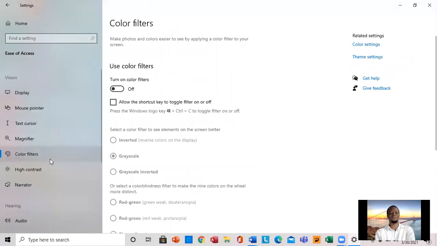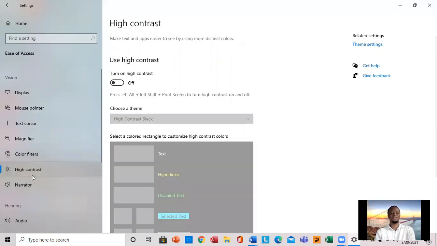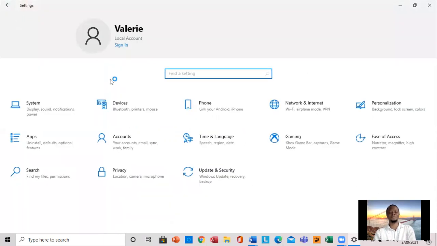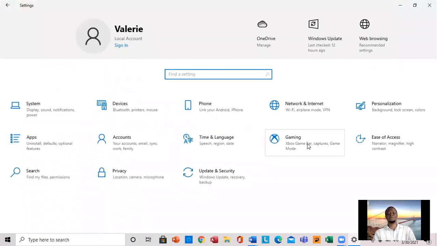Magnifier, you can actually click on magnifier, you can actually carry the word up and down, and all of that. Color filter, you notice this is actually off, so you want to see the gray or whatever here. High contrast, right? So this has to do with the screen resolution, right? And this is the narrator, right? But once this narrator is on, anywhere you put the mouse, it will say exactly where it is and all of that. Alright, so very important.